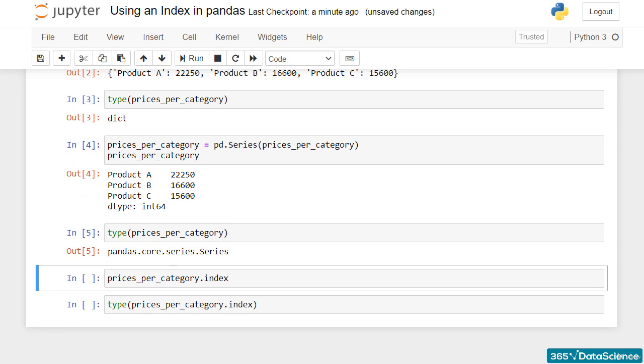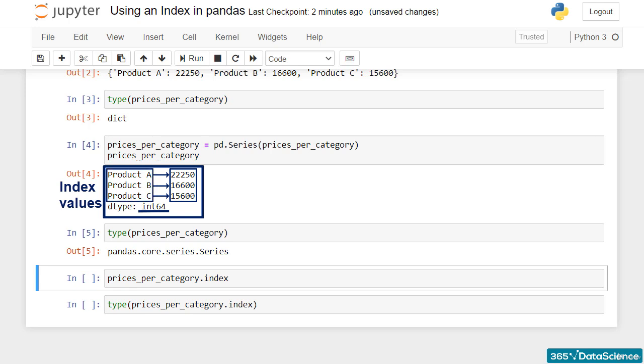As we observe the contents of prices per category, we can say that the data from the key value pairs of the dictionary has been preserved. More importantly, though, we can see that the keys have been translated into index values. These index values, or indices, act as access labels that can explicitly indicate the integer values we have on the right. To tell you the truth, this is exactly what a series index needs to do. It contains index values that point to the relevant data points stored in the series.